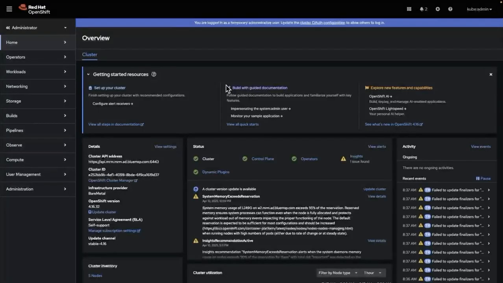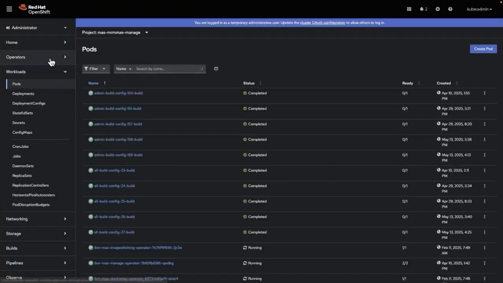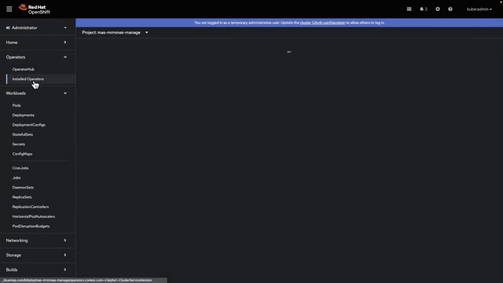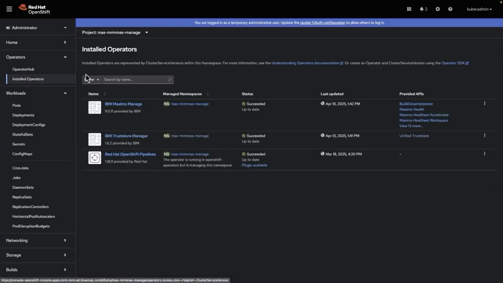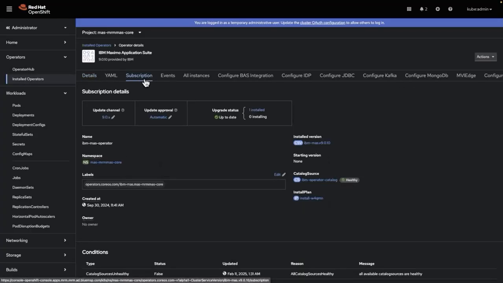I'm going to start off in OpenShift. I have my pods and deployments, and I can see the various pods. I go up into operators, and I can see what installed operators I have. I'm going to have my Maximo Manage, or if I go to my core, I have my Maximo Application Suite package. So let's start off with the Maximo Application Suite, and I have a tab here for my subscription. In the subscription, it's currently set to automatic.